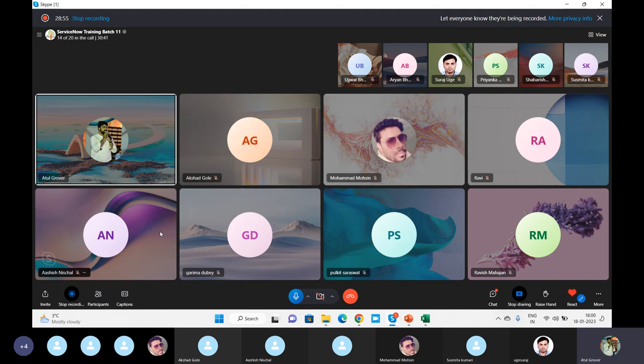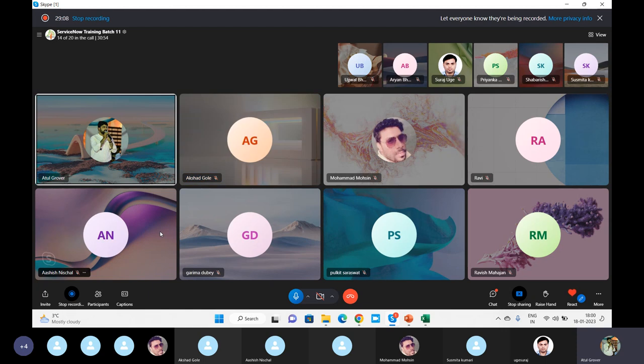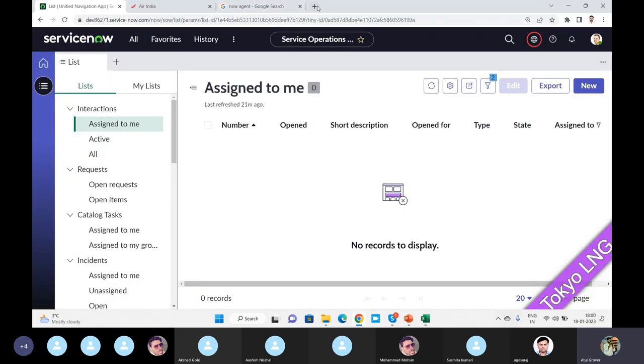If you need to set the alarm, you have to go to the alarm application and then do that part, right? In the same manner, I think they have implemented ServiceNow in OU Stadium for their health. And yes, somewhere they have done it, because I know. And also one more thing, if you want to know about this, let me show you.